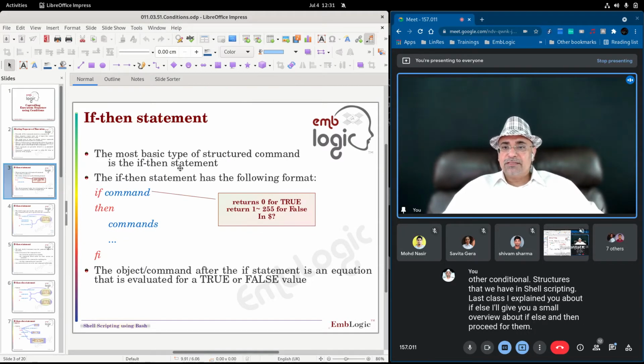The if else is a conditional statement that is used in C++ like this. There will be a condition command which will return 0 for success and a non-zero value, 1 to 255, for failure, depending on different types of failures. Now if it returns 0 for success, then the commands after the keyword then will be executed when this condition is true. The command returns 0 for true and anything between 1 to 255 for false.